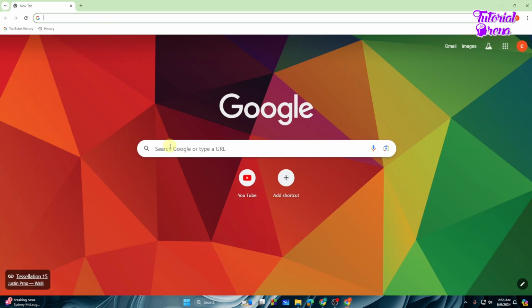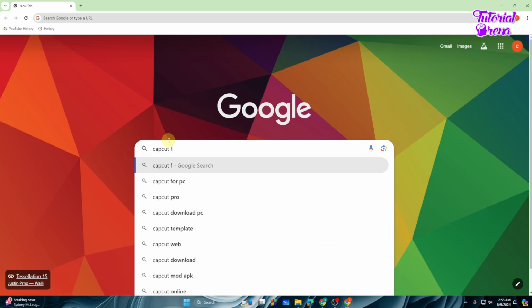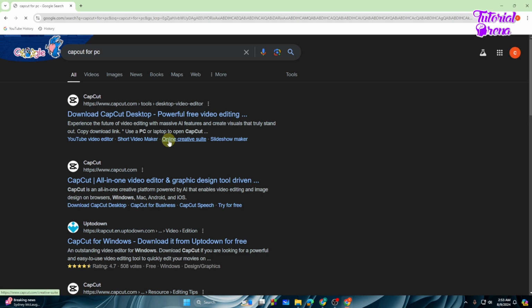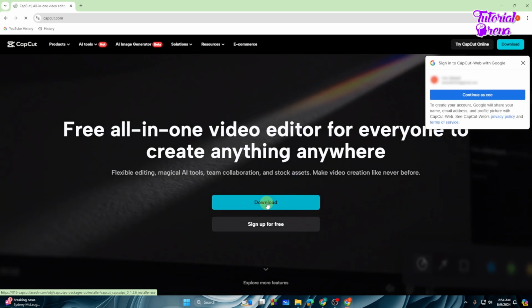And after that, you need to search on Google for CapCut. Search for CapCut for PC. Just search for it and hit enter. And as you can see, we got the website to download CapCut, CapCut.com, which is the official website for CapCut. Just go to their website, and from here you will see the download button right over here.